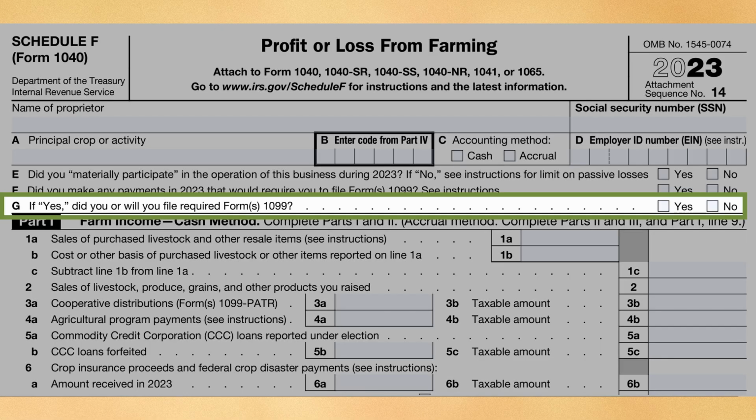And then the follow-up question to that is, did you do it? Or do you plan to do it? So if you say, yeah, I paid somebody over $600 this year, well, did you file a 1099 for them? Or do you plan to do it? That's all a part of the pre-questionnaire about your farming operation. Now, that's the introduction part of this. That's the information that you need when you first start to fill out the Schedule F.